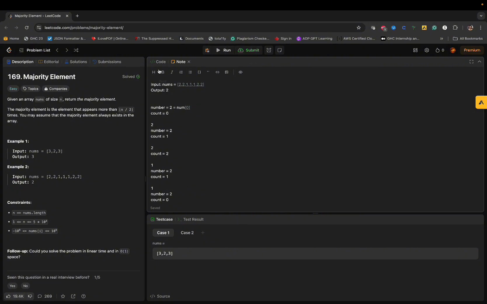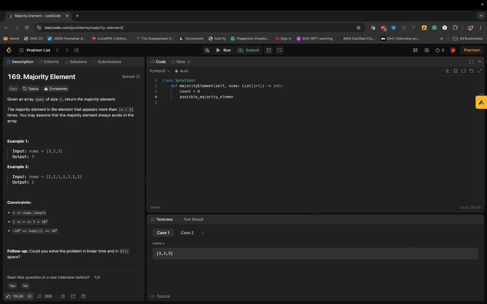Now let's code it up. So as I said, we need a count to keep track of the count, and a possible majority element. Let's say that it is the first element.